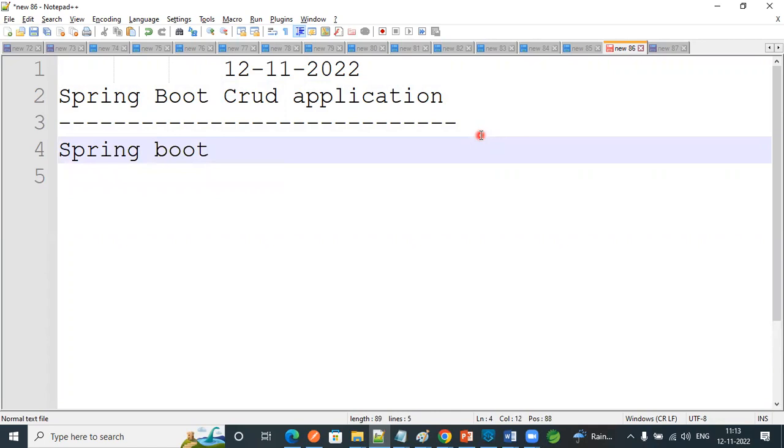Before going to write code, what are the things that are required? That is very, very important, so you need to get it confirmed. We are going to build a Spring Boot application here.